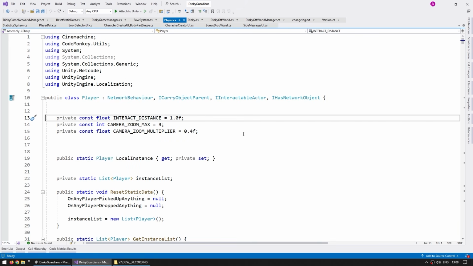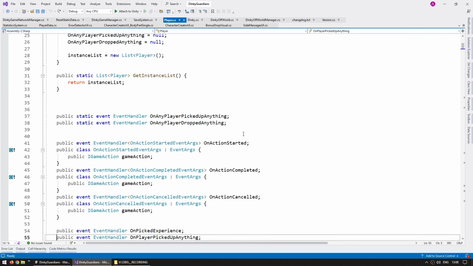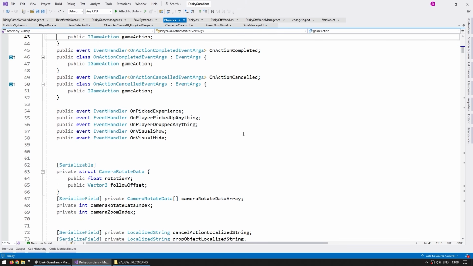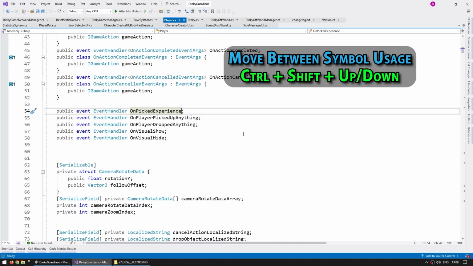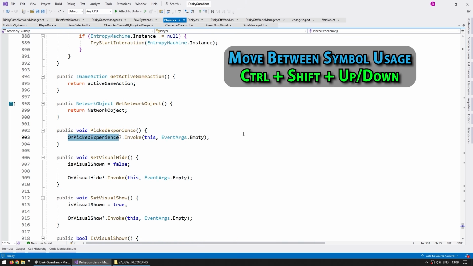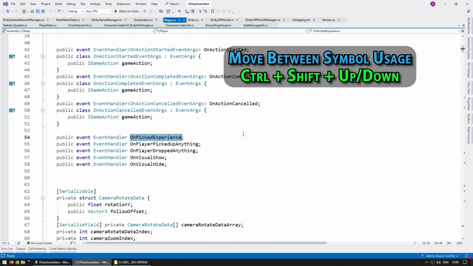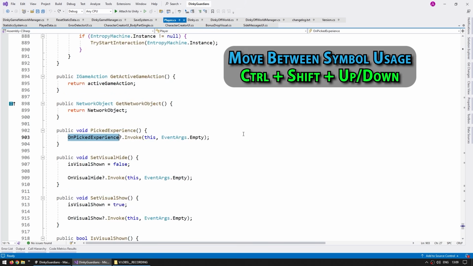And another very useful one for moving around is simply put the cursor on top of some kind of symbol. Like for example, let's say this one, this event on player picked up the experience. And then if you press Control Shift and either up or down, this will move the cursor to the next or previous reference of that symbol. So for example, over here, you can see how it's really useful. This script has almost 1,000 lines of code, but I can very easily see exactly where this one is being referenced. I just move up and down, and yep, here's the definition, and here is where I'm using it.